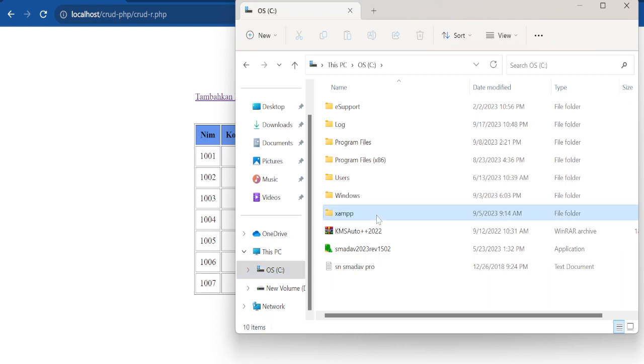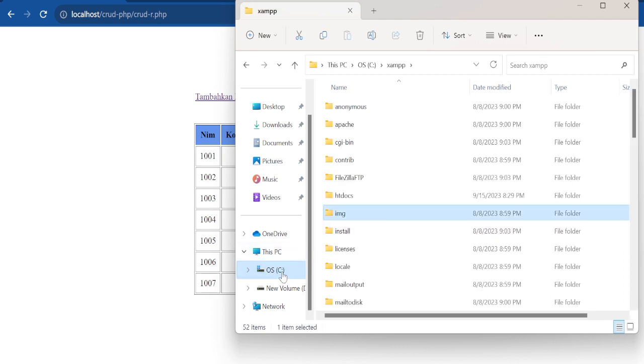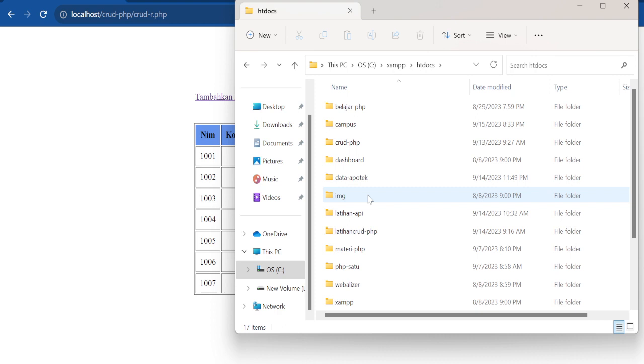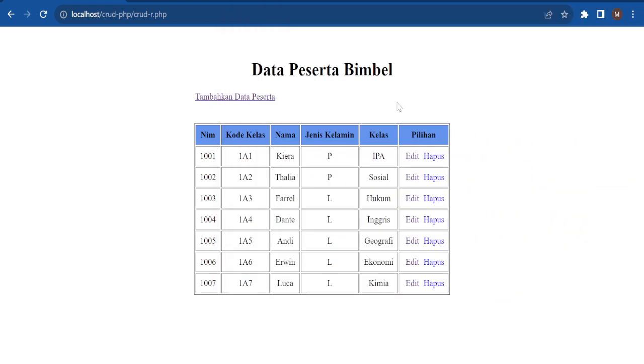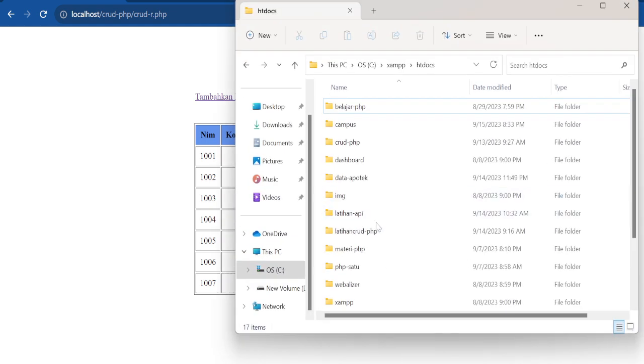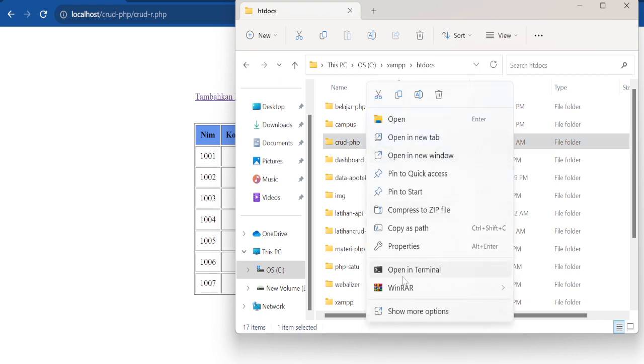Here I made it in C. Then head to the XAMPP and then htdocs. Then you can make it here. And here I have my folder named CRUD.php. Then you can open in terminal.